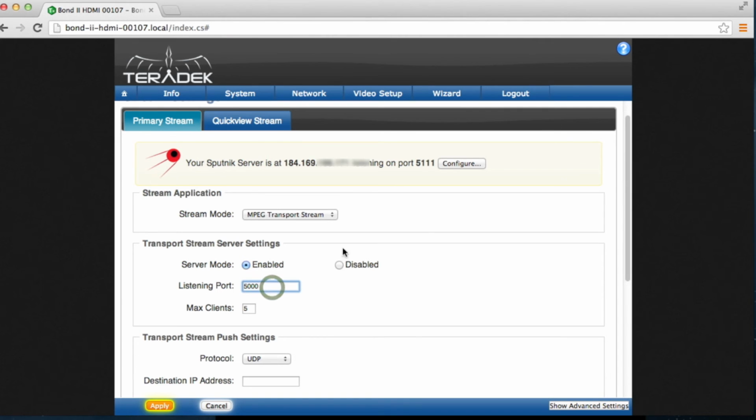You can customize this, however, it must not be the same as the inbound listening port, which in this tutorial was set to the default 5111. Also, for every Bond on the server, this outbound listening port must be different for each stream. Max clients allows you to limit the amount of clients accessing the stream.